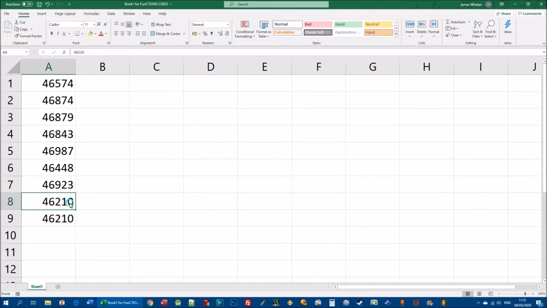Now that was just a coincidence. What I can do, and again, the beauty of using cell references and functions means that if I put in a smaller number anywhere here than 46,210, this value will change. So let's put in 46,103. When I press the enter key, this number is now going to be the smallest number in this range of values, which means that the value in cell A9 should change to 46,103. Let's see if it does. And it does, because this is now the smallest or minimum value in this range of cells.